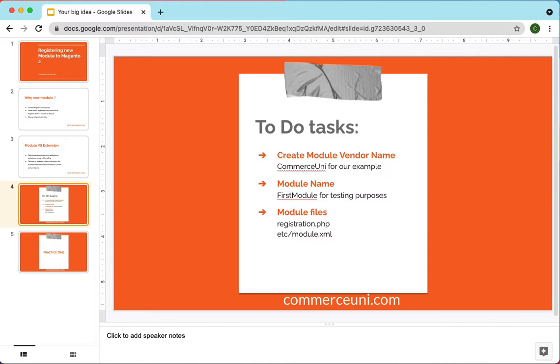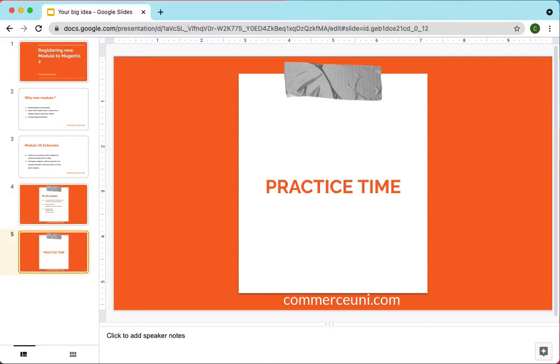If you are planning to take the Magento certification, there is a possibility that a question might be related to module registration, so keep in mind how module registration works. It's practice time. Let's open the project and start out by registering our first module.